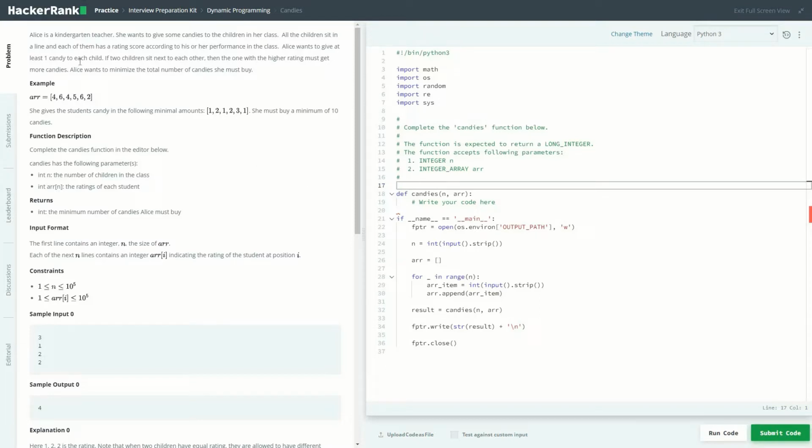The given problem statement says that Alice is a kindergarten teacher. She wants to give some candies to the children in her class. All the children sit in a line and each of them has a rating score according to his or her performance in the class. Alice wants to give at least one candy to each child. If two children sit next to each other, then the one with the higher rating must get more candies. Alice wants to minimize the total number of candies she must buy.